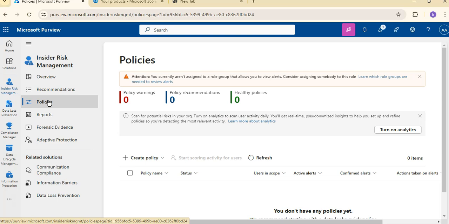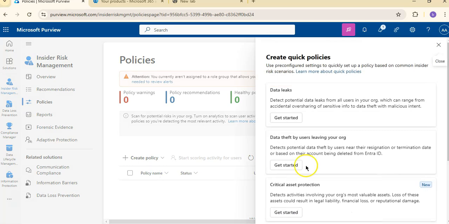So when you create a new insider risk policy with the policy workflow, choose from one of the policy templates. Let's say I am using create a policy, quick policy or a custom policy, right? Now, let's say I want to create a quick policy. Use pre-configured settings to quickly set up a policy based on common insider risk scenarios. Let's say I'm creating a policy for data theft by departing users, or data theft by users leaving your organization. Now, the use case is when a user leaves the organization, there are specific risk indicators typically associated with potential data theft by departing users.